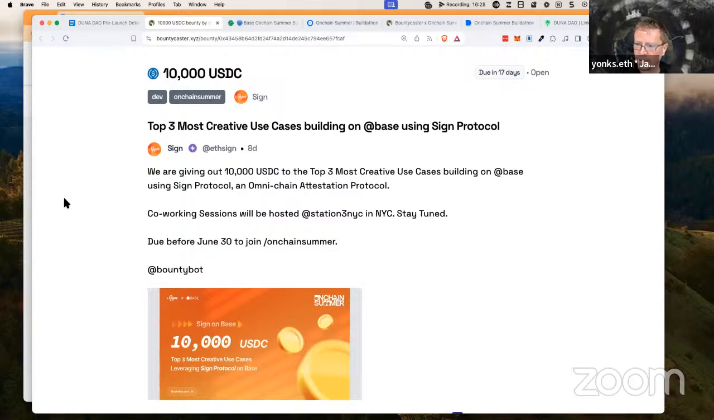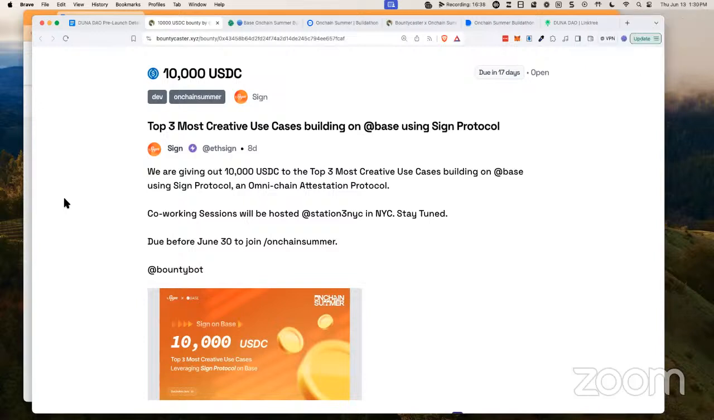But did you want to chime in? Any thoughts on this idea? Has anybody else heard of ETH Sign or Sign Protocol? No, it's my first time. I'm going to have to do my research about it and see how it looks and what it is. Is this protocol from Base too, as well, right?